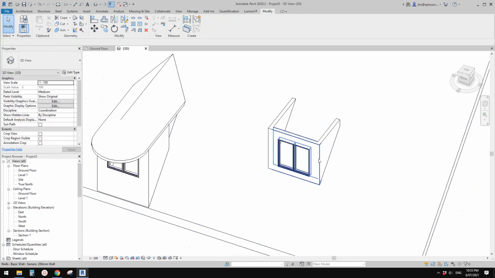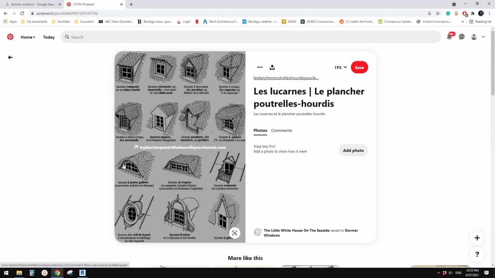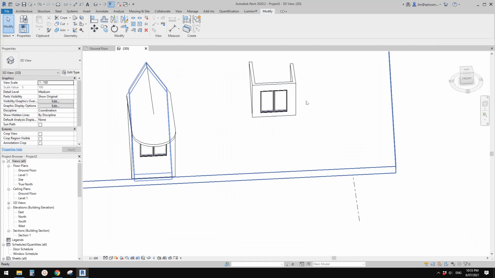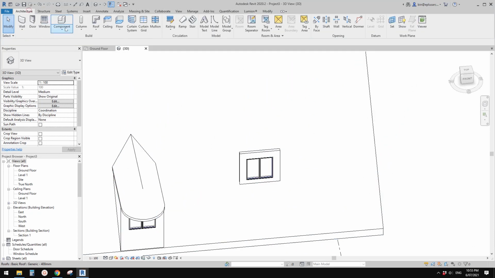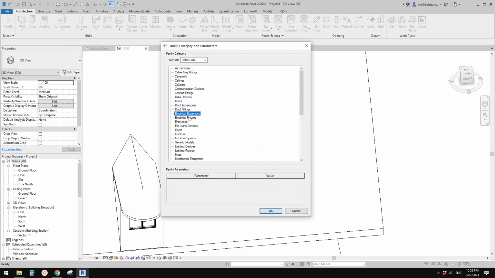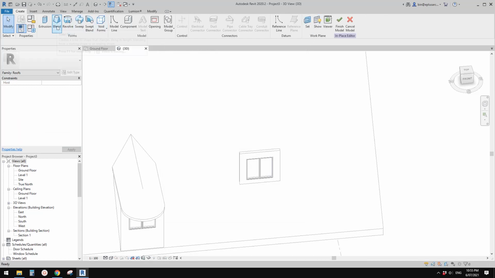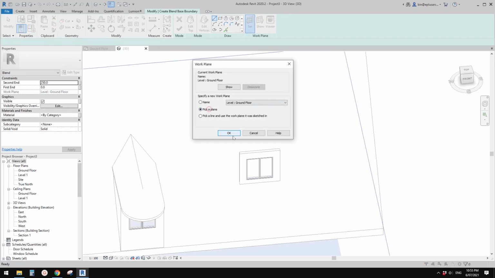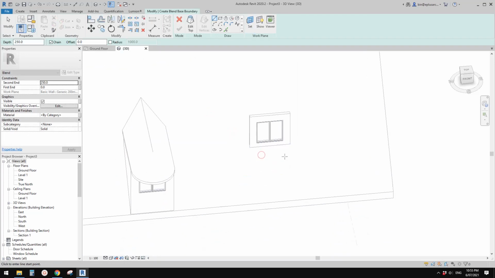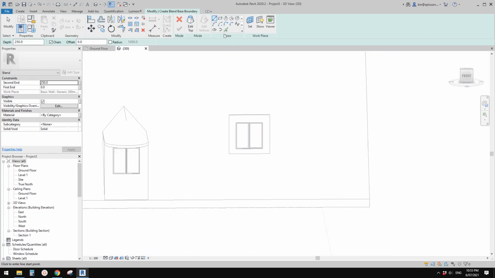Okay, so sorry, we don't need those windows, we need one. So we can use model in place. Okay, so I'm going to use a roof category, and you can just pick, use a blend. So first pick a wall plan, and I'm going to pick this wall. Okay, so after I pick this wall, I'm going to draw the first profile.